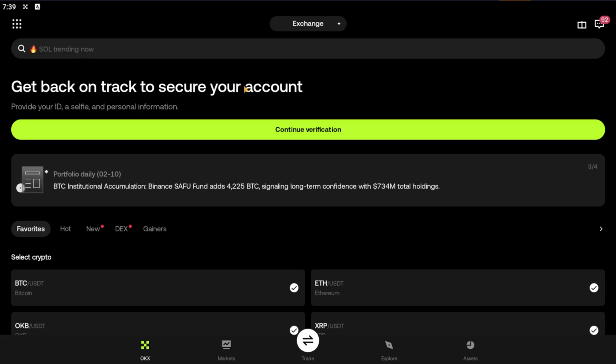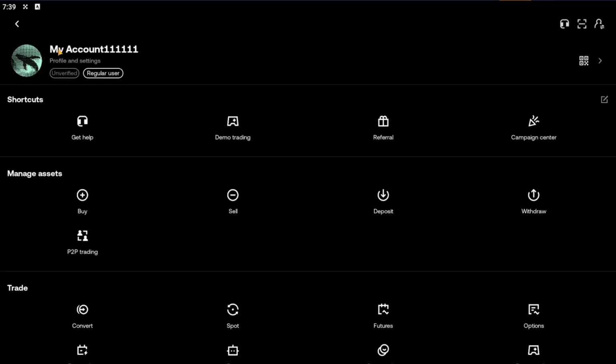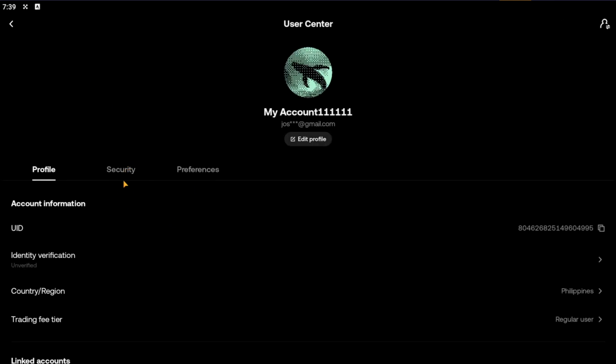Once the app is fully loaded, look for the Profile of Me icon located in the top left corner of the screen. This icon typically resembles a person or an avatar. Next, tap on the Profile of Me icon to access your account settings. After tapping, you should see a menu with various options related to your account. Look for the Settings option and select it. This will take you to a new screen where you can manage your account preferences and security settings.